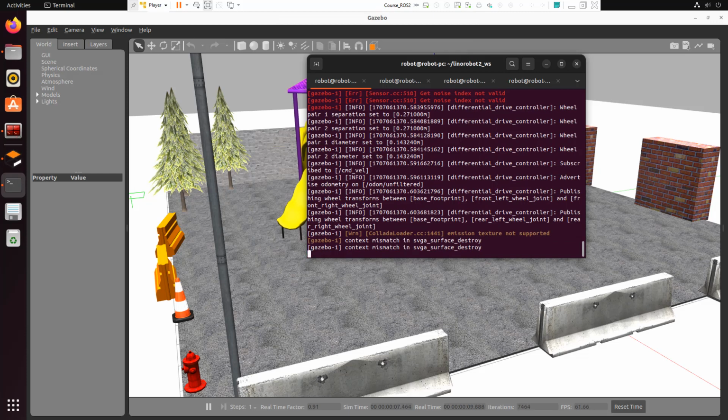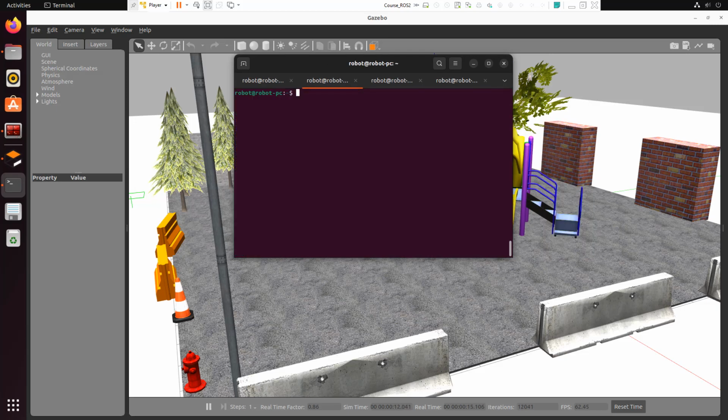Okay, so we have started it, and now we can start the navigation. This is the launch file called navigation.launch, and for this launch file we have to mention the path of the map file. That's it. Just give the name. What is the name? Playground. Okay, playground.yml. Yes. So let's see what will happen.